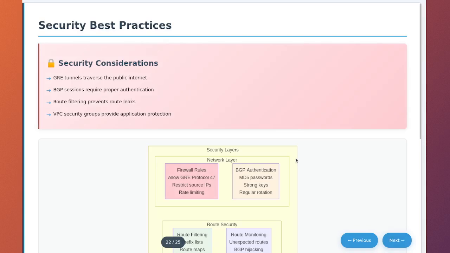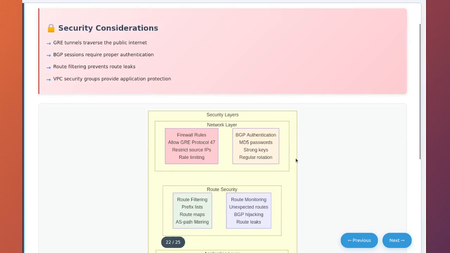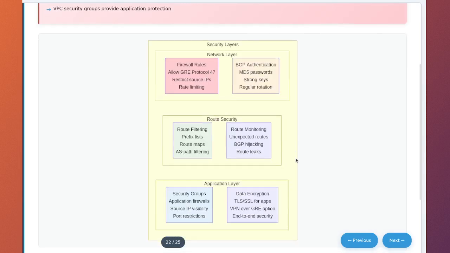Security best practices. Security is paramount when extending your network into AWS. Start with proper BGP authentication using MD5 passwords, implement route filtering to prevent route leaks, and use VPC security groups for application layer protection. Monitor BGP sessions for unexpected route advertisements, and implement logging for all BGP session changes. Consider using AWS Transit Gateway Network Manager for centralized monitoring and alerting. Regular security reviews should include route table audits, firewall rule reviews, and verification that only authorized networks can establish BGP sessions.